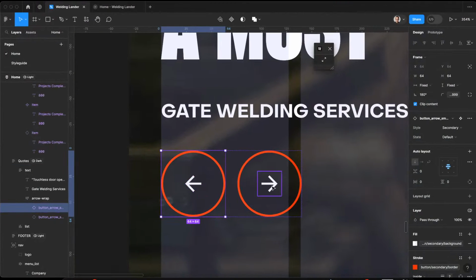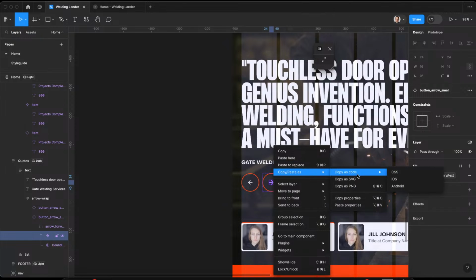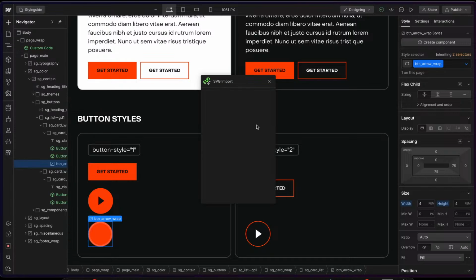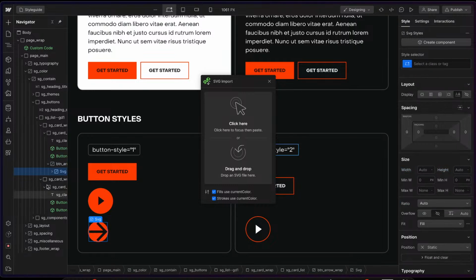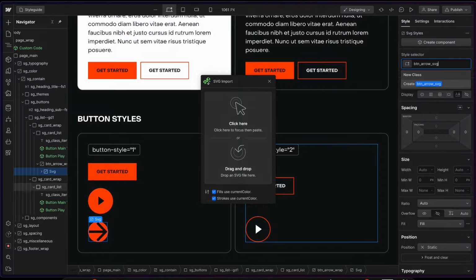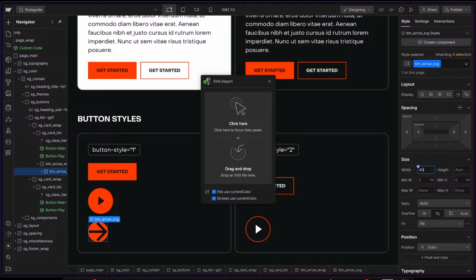Seems about the same size as the play button. And then we can go ahead and just take this arrow, if we can copy it, copy as SVG. And let's head over to our SVG import app. Let's paste it in. And let's give this a class of button arrow SVG. We can give it like a % width of its parent, so it'll resize if we ever resize the parent. Something like 40 or 35% is probably fine.